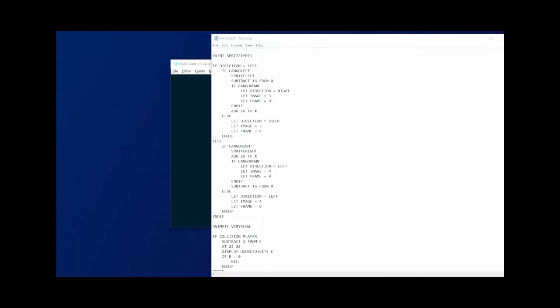So let's work out where to pop it in here. So it's going left. Subtract 16 from X. What that does is take 16 from the current position and check if it can go down. So that sort of checks for the end of platforms. So what we'll do after that is add 16.